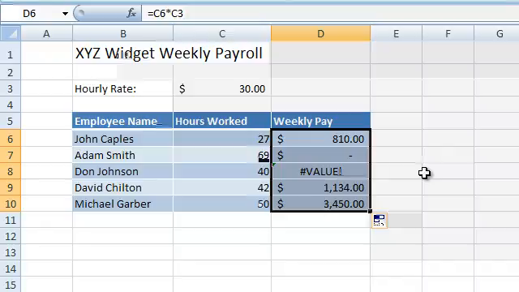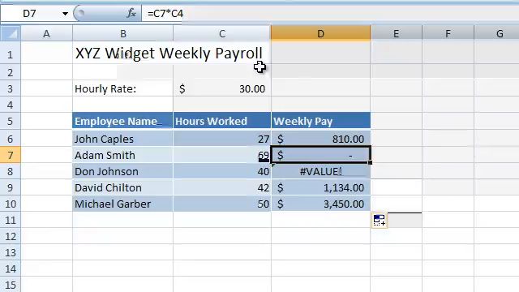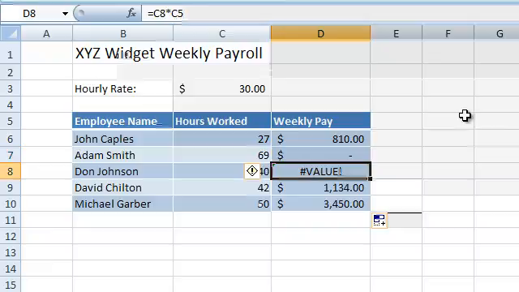This is because Excel adjusted both the cell reference to C6, which is a good thing, and the cell reference to C3, which is not so good. So in row 7, instead of referring to cell C3, the formula now refers to cell C4. And in row 8, it refers to cell C5, and so on. We can fix this problem by telling Excel that we don't want to change the reference to cell C3 when we copy the formula.